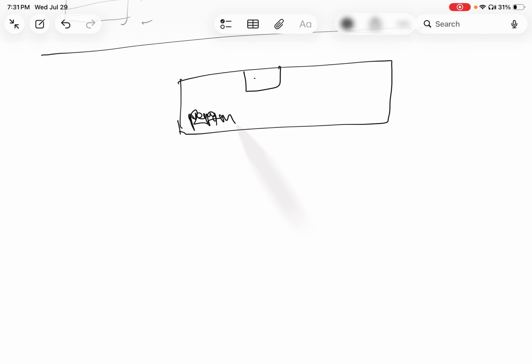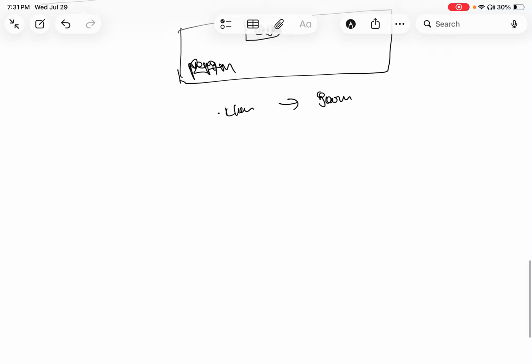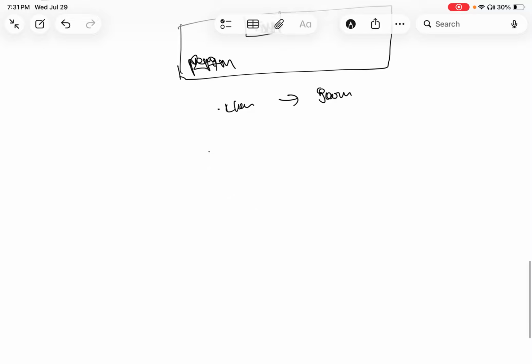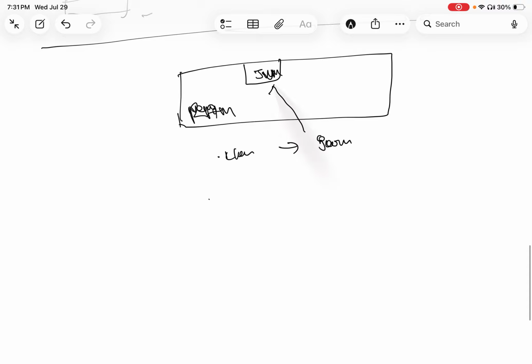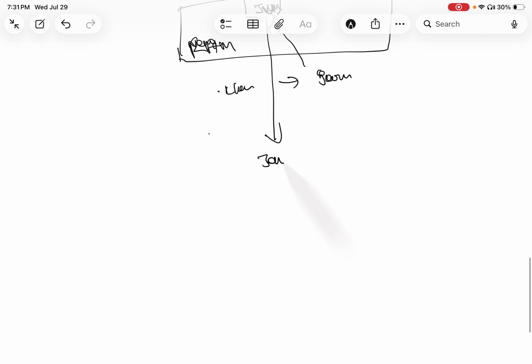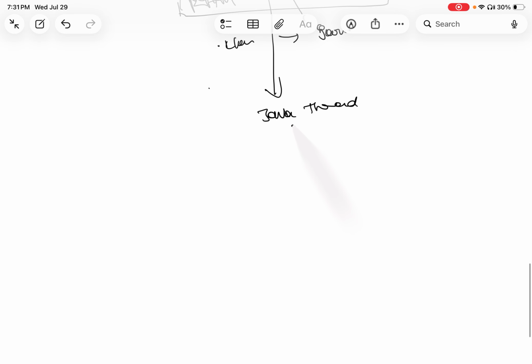RAM, we'll call it a RAM, okay? And JVM will be created. During build, a .class file will be created, and from that a jar file will be created. When we execute the jar, in this memory area the JVM will be created. From this JVM, we have a Java thread, and this Java thread is assigned to or mapped to the OS thread.